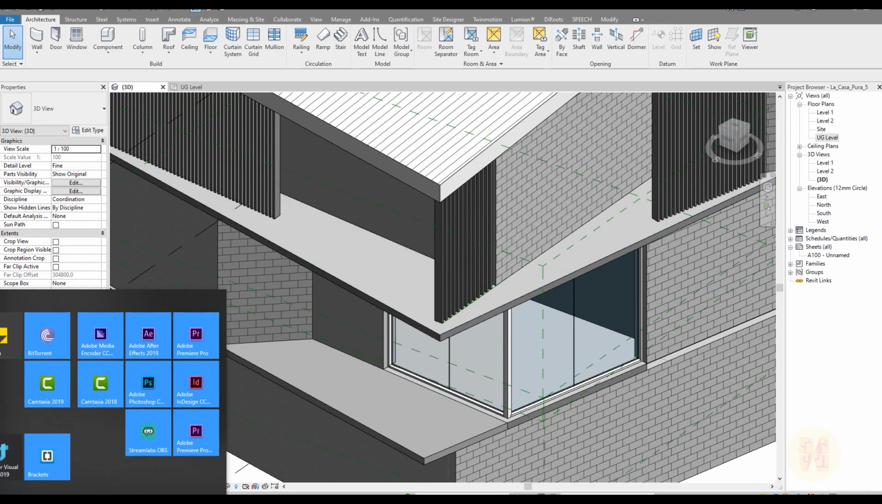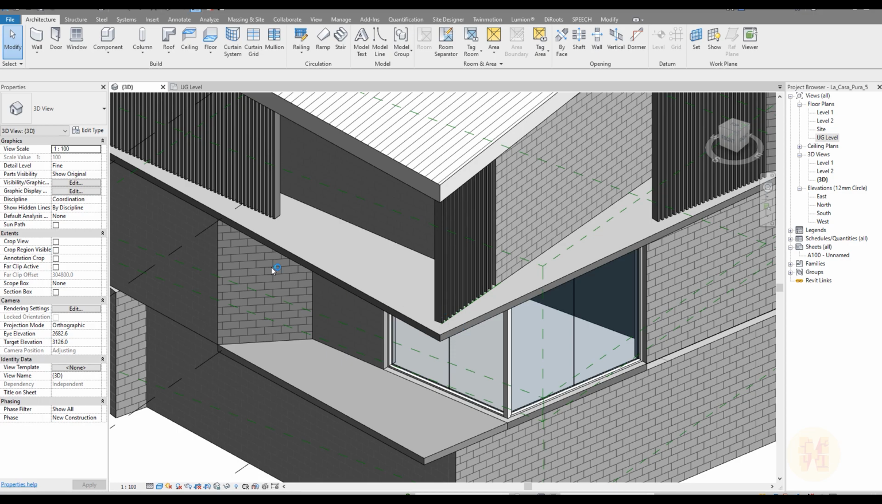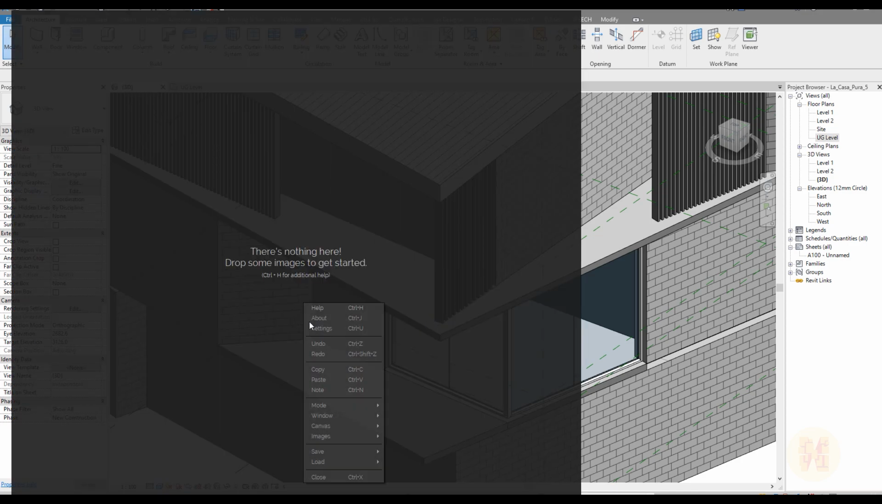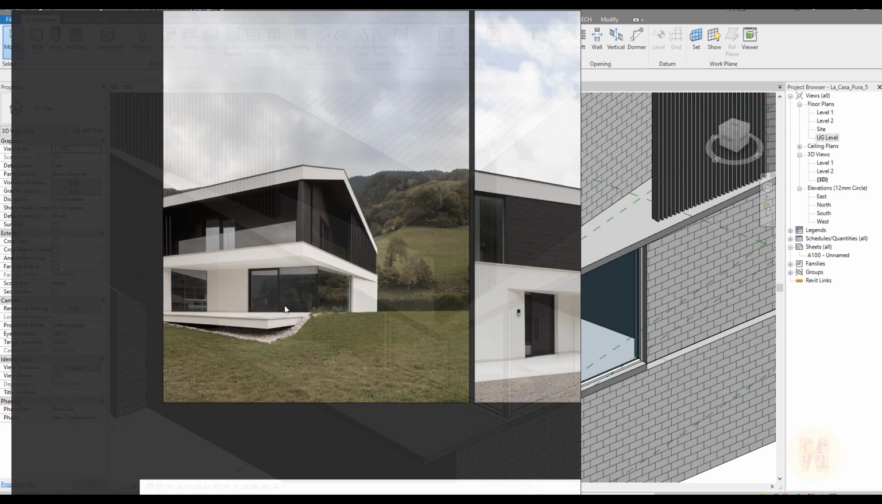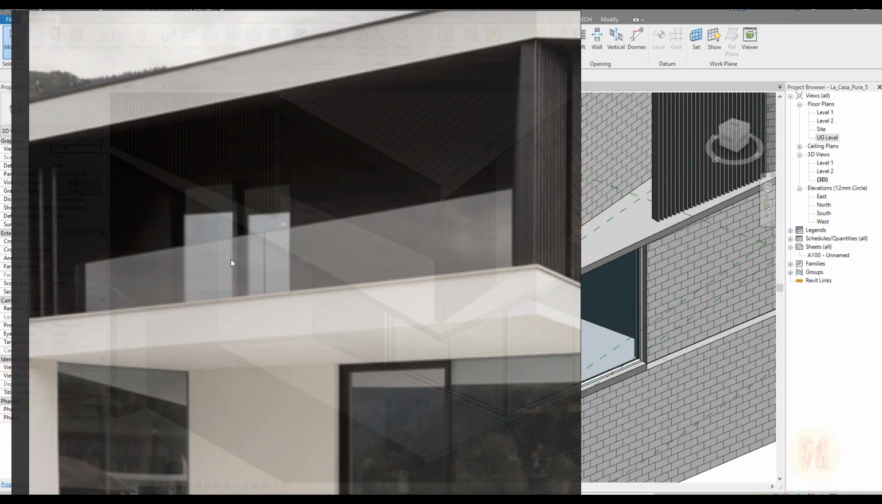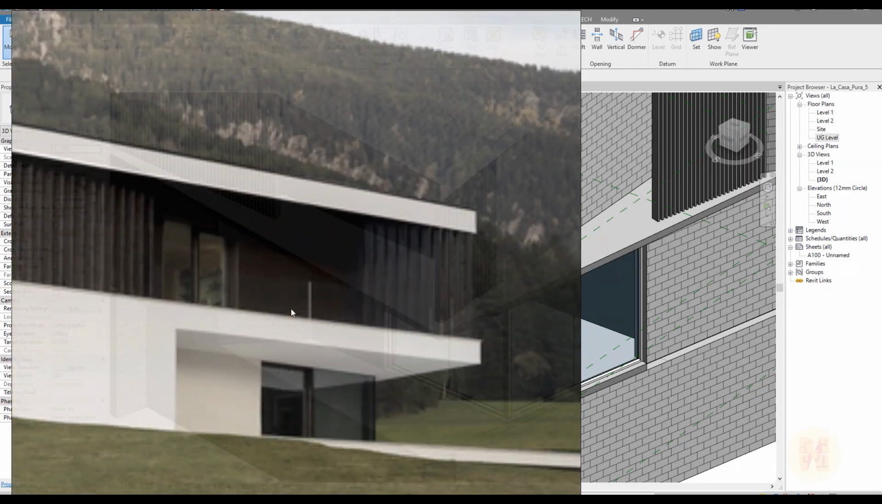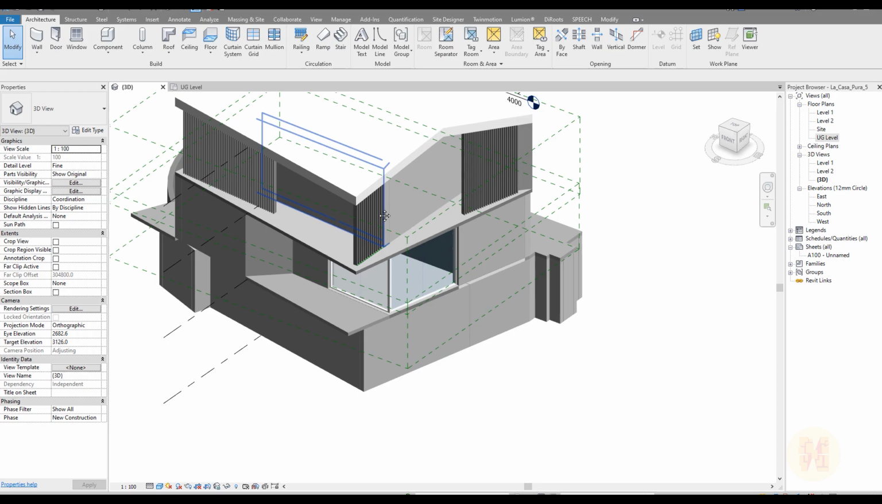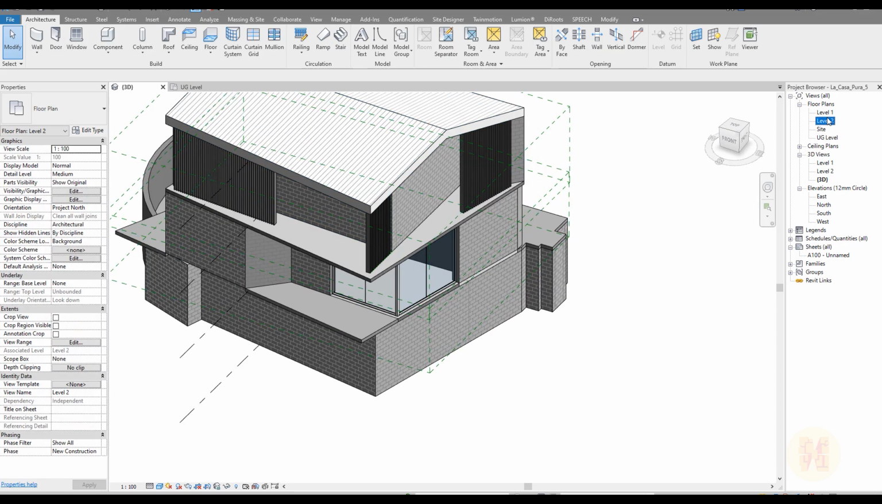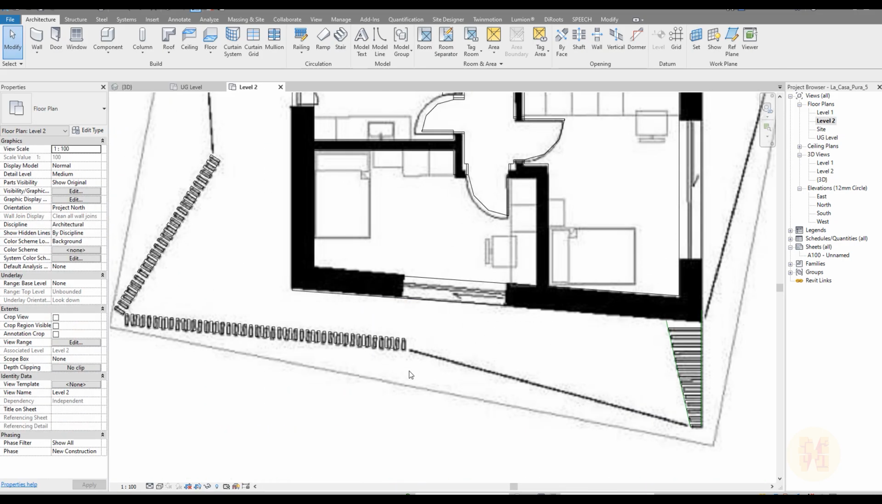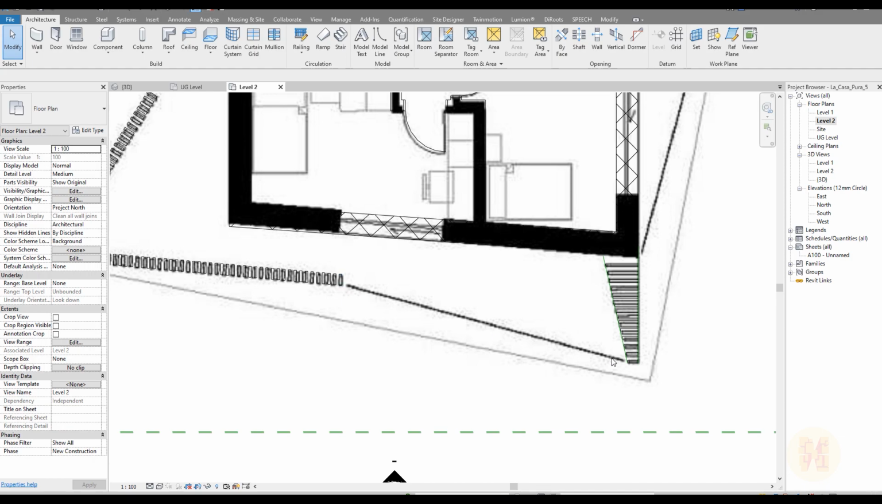As you remember in my reference, they have railings on this side, so I will show you one more time. Load the recent file, and as you can see, here are the railings on this side. And yes, here too. So this one we will do right now. Let me go to level 2, and these railings will be exactly on this line.